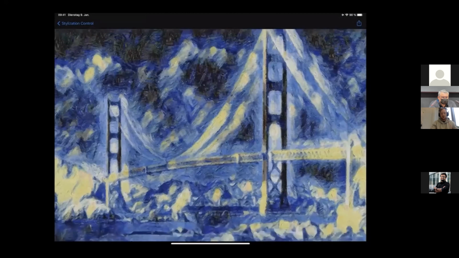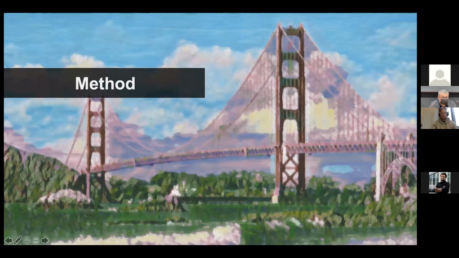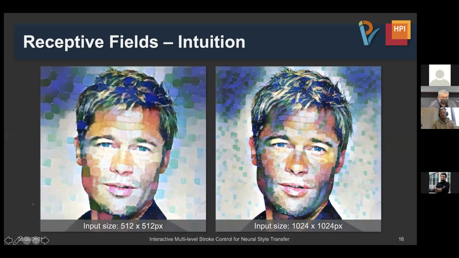I will now present our method. So as an intuition, our method generally relies on multiple inherent aspects of neural networks, such as the receptive field. When the receptive field of a neural network is smaller, or when it receives a smaller image, the receptive field will see a larger part of the incoming image. This, in effect, means in a neural style transfer that larger style elements are generated. Conversely, on the right, if we pass in a larger image, the receptive field will only see a small part of the image and generate a smaller style element.